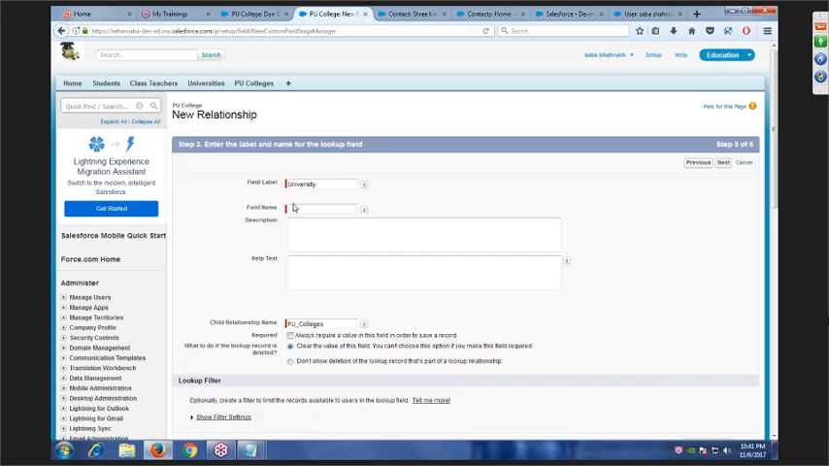Okay, so let's say we have field name as university. Okay, belongs to this university. Okay, help text, enter university name. Okay, child relationship name. So this is something related to API. So if you are coding, if you want to fetch the related list, then you have to fetch using this relationship field. Okay, so as of now, it's not much important to you. So you can just remember that this is the child and university is the parent.